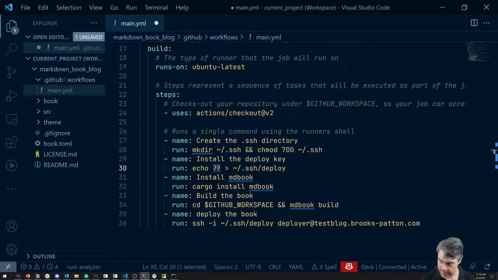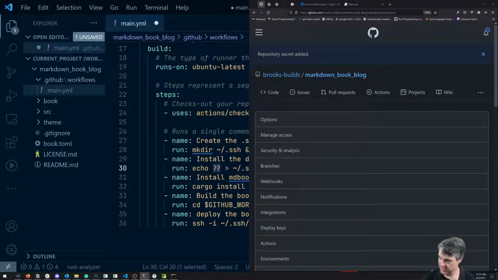Okay, so I have access to it. I'm going to go ahead and copy the entire thing and paste it in here. Actually, I didn't copy everything that I need to. Copy it all, including the comment lines at the beginning and end. Then add secret. Okay, so now it's hidden.